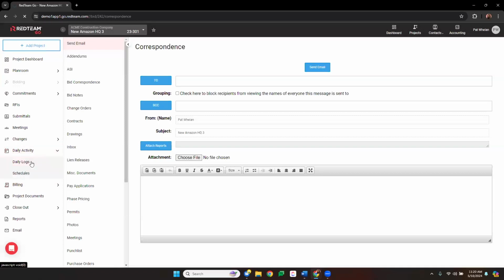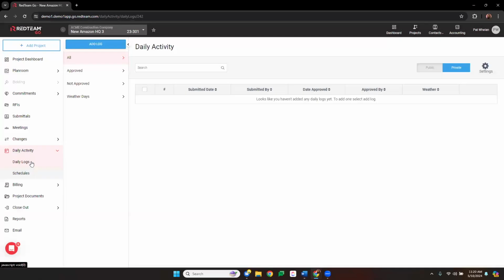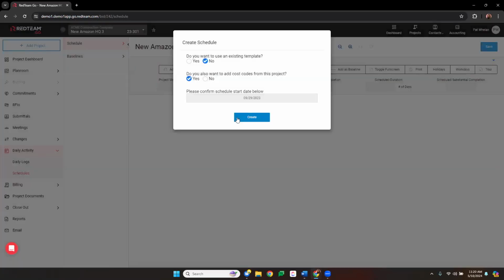Daily reports are available on the web as well as on the app, so you can create those. You'll be able to create a schedule from scratch inside of RedTeam Go. It will automatically pop up this window that'll ask you if you want to use an existing template. You can create as many schedule templates as you want to. They're Gantt schedules.